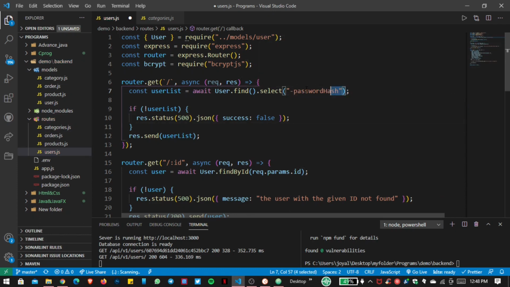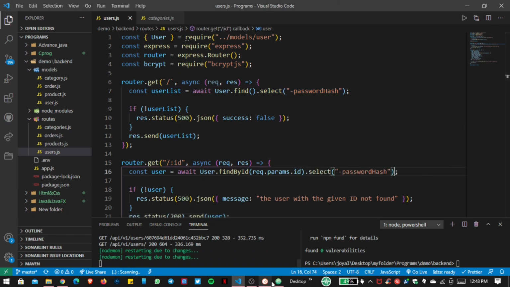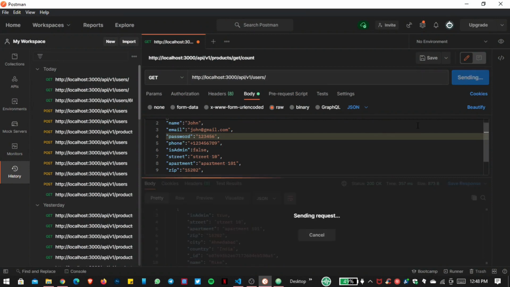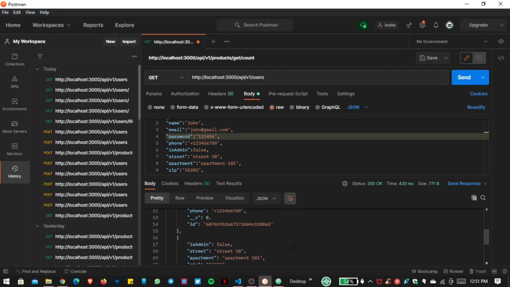And for our individual user 2, so let's copy this, send the request, and we get the response without the password. So this is more worthy. You can see the result here.